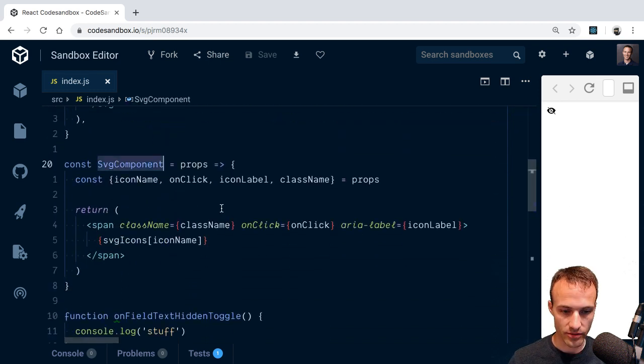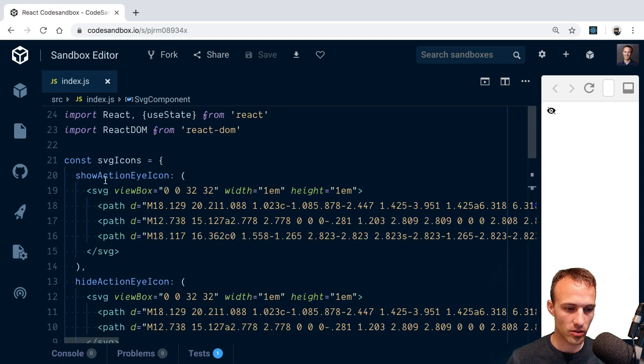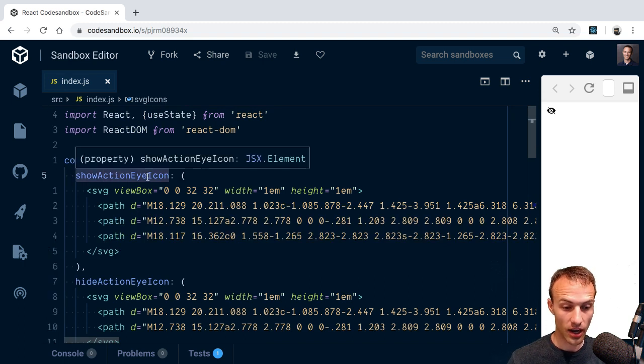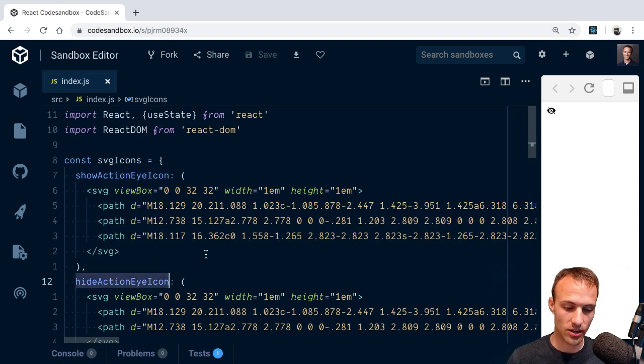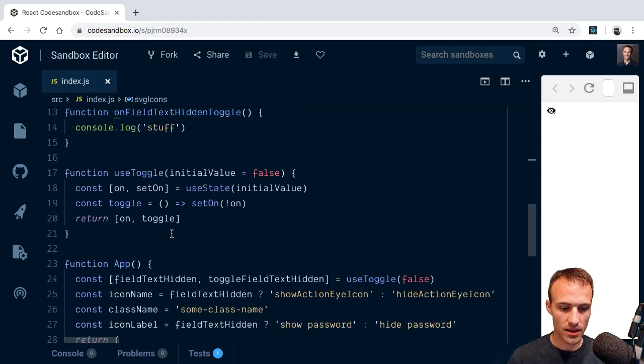So I got this code from somebody who wanted some feedback on it. Basically, we have this SVG component. It accepts some props. We pluck some stuff off of the props and we render a span. And some of the props determine whether we show this show action icon or the hide action icon. That's just SVG stuff.